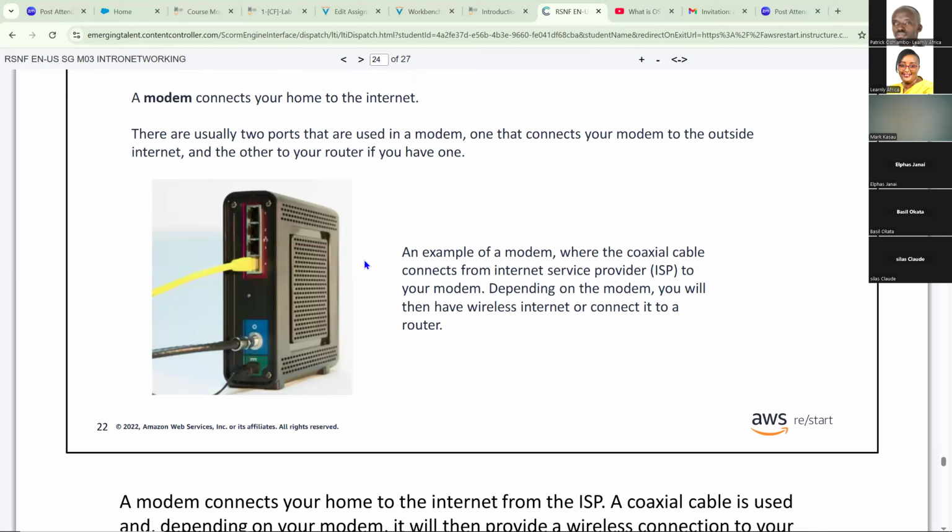Then another component is the modem. A modem connects your home to the internet. That's the work of a modem. There are usually two ports used in a modem. One connects your modem to the outside internet. When an internet guy comes to connect internet to your place, you'll see them install something called a modem. So it has two ports: one connects your modem to the outside internet, and the other one connects to your router, if you have one.